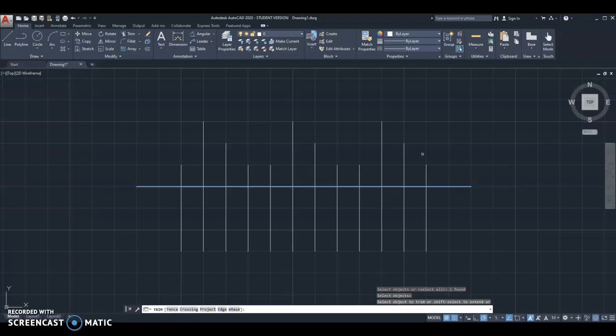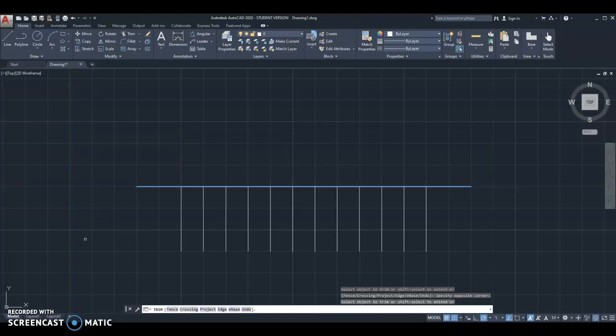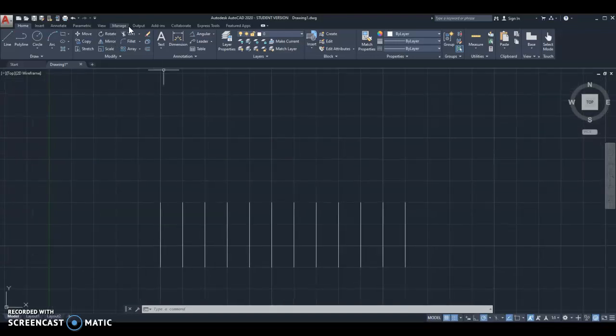And now is the time we can choose the lines that we want to trim. We can either click on them individually, or we can do a right to left selection window to select them all at once. And that trims off all of those lines. If I want to, I can now get rid of this line, and they're all even. They're all the same length, right? So trim is great in a lot of different applications.